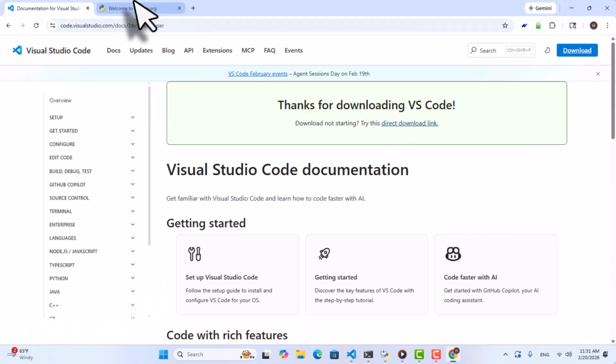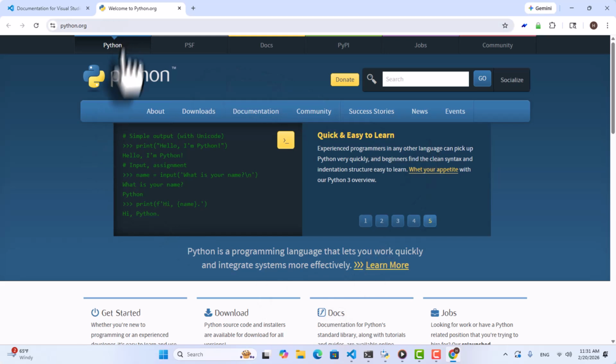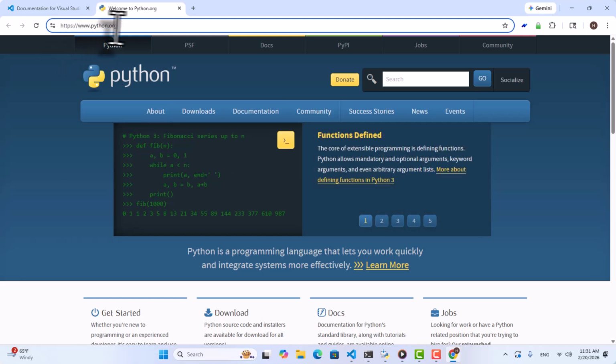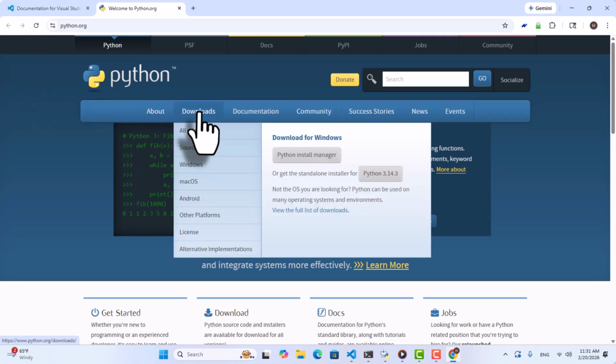Step 2. Installing Python. Next, we need Python itself. Python is the programming language we'll be using. Open your web browser and go to the official Python website, python.org. Click on the downloads menu and select the version recommended for your operating system.